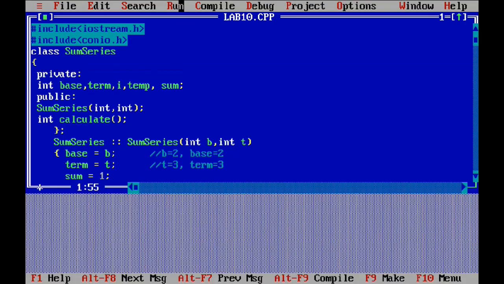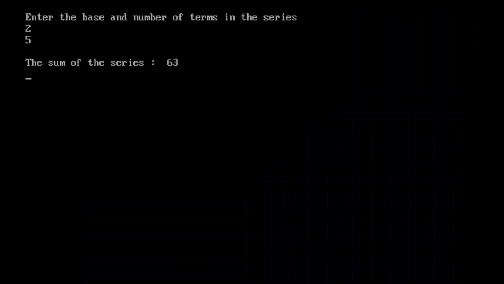Let me run once more. Let me say 2 and 5. I need to find the sum of the series, it is 63. You saw that the sum of the series was written in main and then I had the function call. So at the place of the function call, whatever value is returned from the function gets written. You can see that here. That is, I was returning sum over there and you are able to see it here.